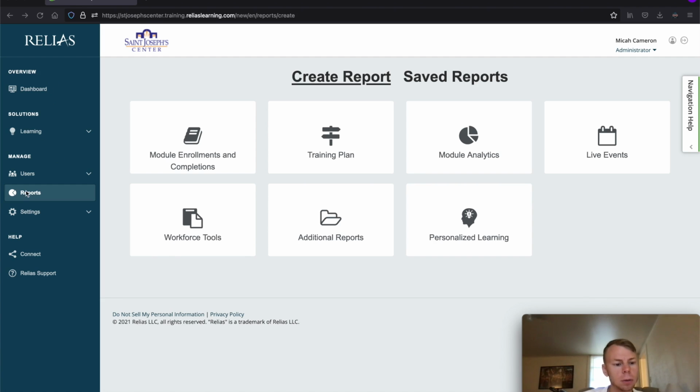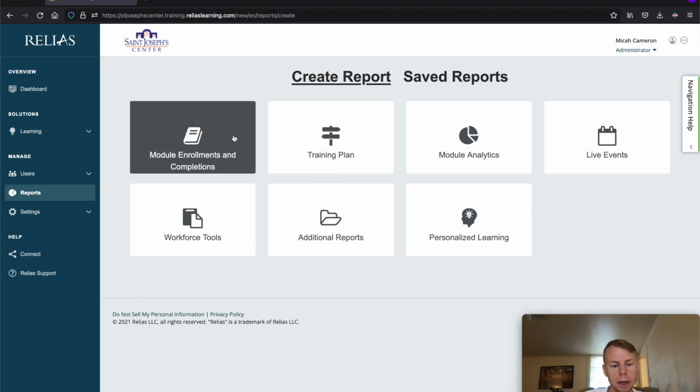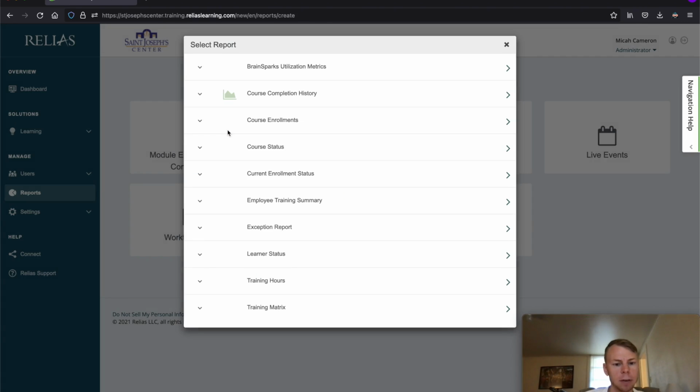So if we log into Relias and we click on the reports section of the menu bar here, we'll come to this page and we're going to click on module enrollments and completions, which is the upper left box. And then you have these options. So we want course completion history, which is the only one with this little icon next to it. So that makes it kind of easy to remember.